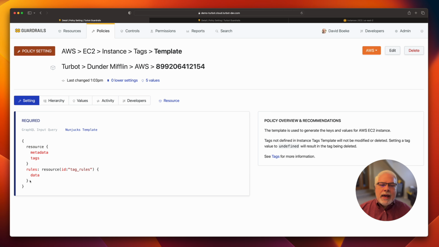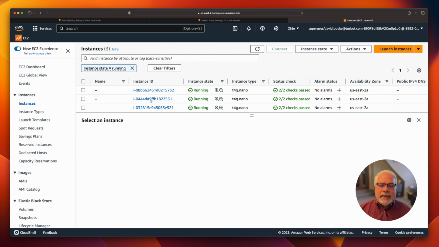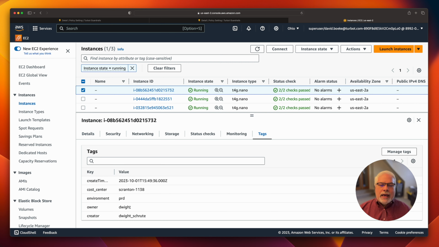I can now save that, go back out to AWS, and again refresh. And now we can see that our owner tag has been updated to Dwight across all of these instances using that one set of rules. So that's misspellings. What if I want to adjust the key?